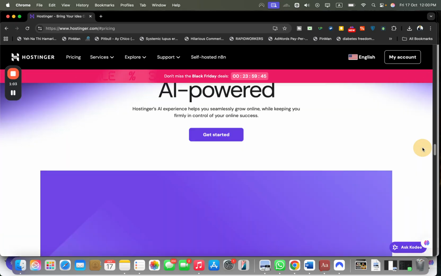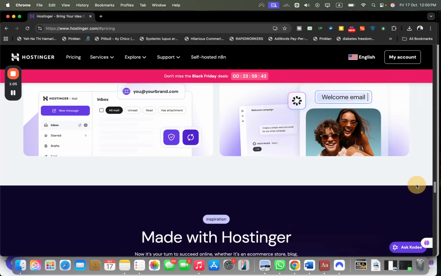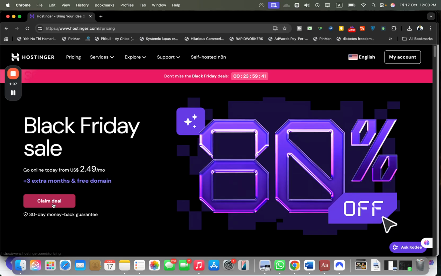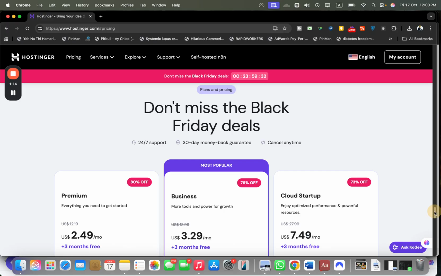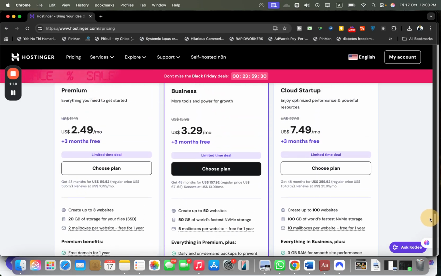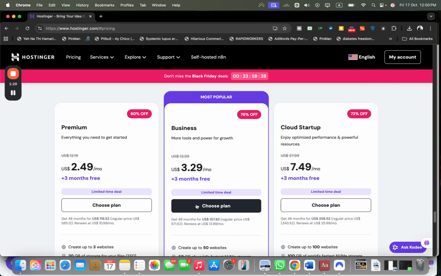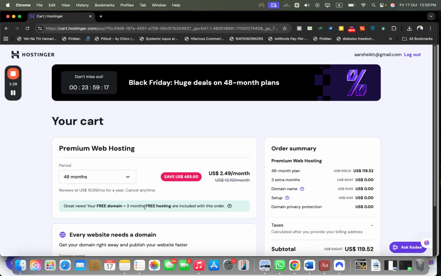Now to buy your plan, simply scroll down over here and choose, or from the start, simply select the claim deal. The best thing with all of the Hostinger plans is that when you buy, you get a 30 days money back guarantee. So I recommend you do thorough research of all the plan features before you buy, and you can simply select choose plan with any plan to buy your hosting and get additional discount. When you select choose plan, you will land on the next page.